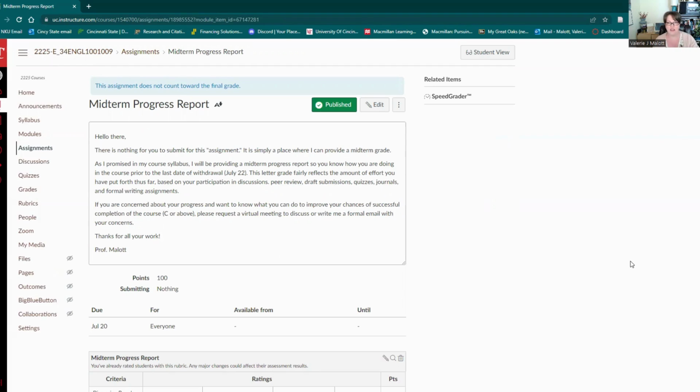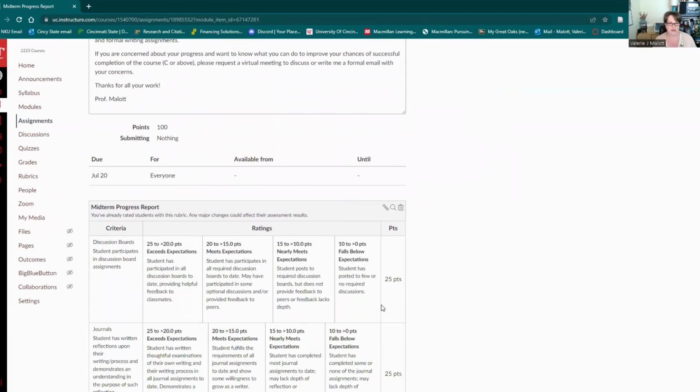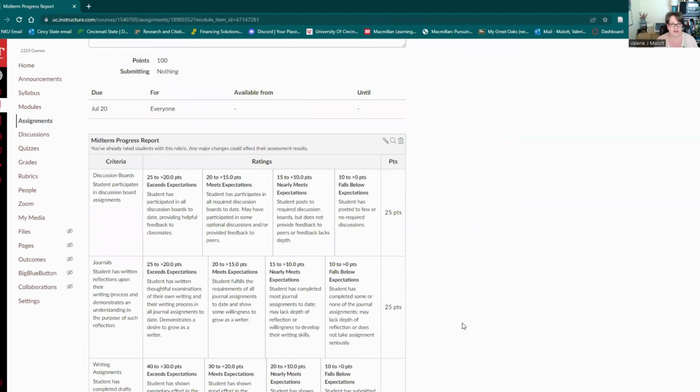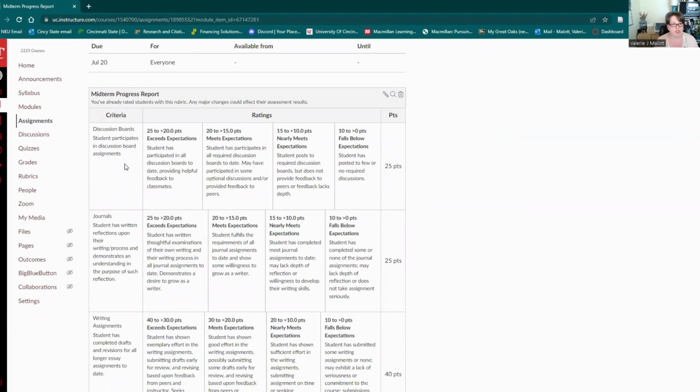As I said, there's nothing that you need to submit. This is just an opportunity for me to look through the various things that you've done in the class up to this part, and to let you know how you're doing. So I'm just basically looking at the discussion boards. If you've participated in the required discussion boards, you're going to do really well. If you've gone over and above and you've done any of the voluntary peer reviews, of course, that's going to boost your rating a little bit.